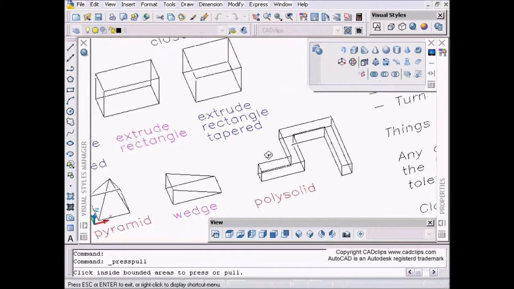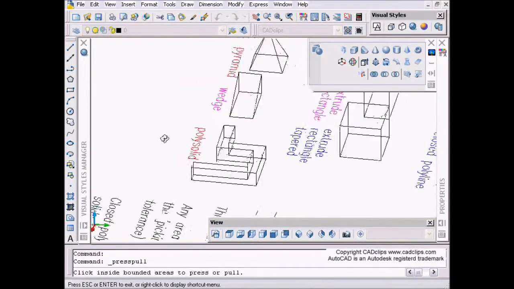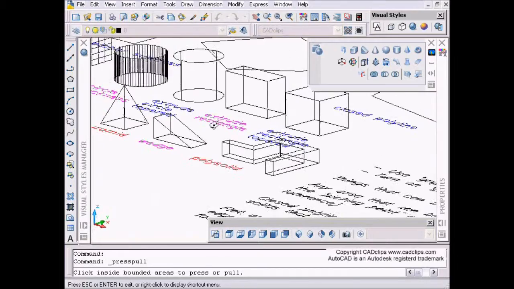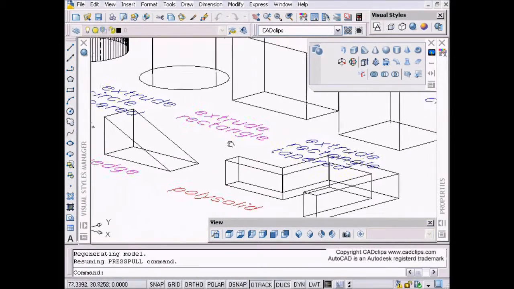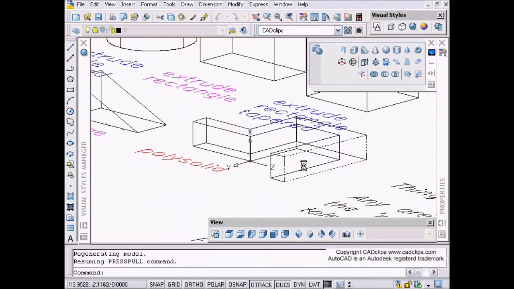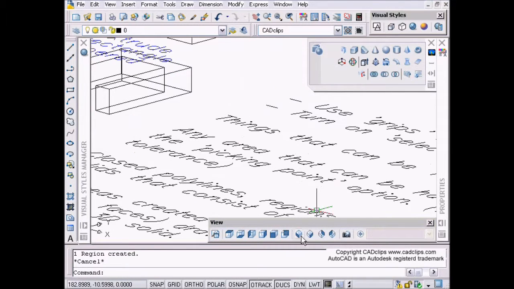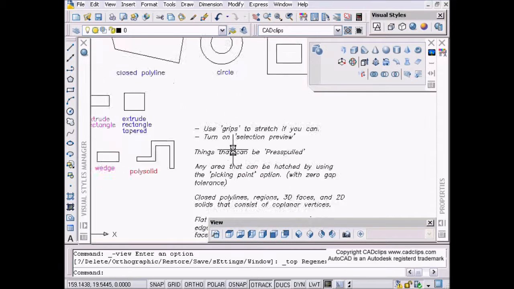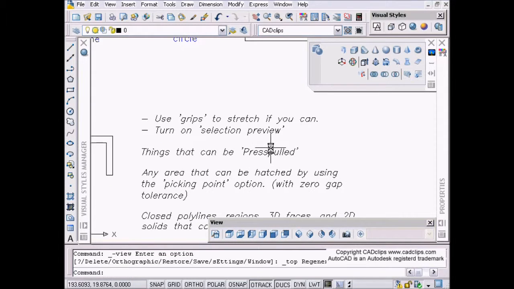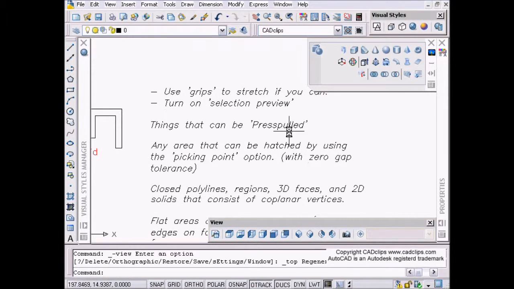I started the command, and then shift middle mouse button allows me to transparently move around my object and zoom in and out with the wheel while still remaining in that command. Okay, so that's just a couple of notes before we get started. So turn on selection preview in your options.